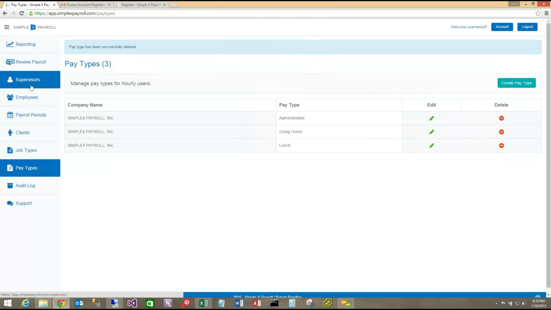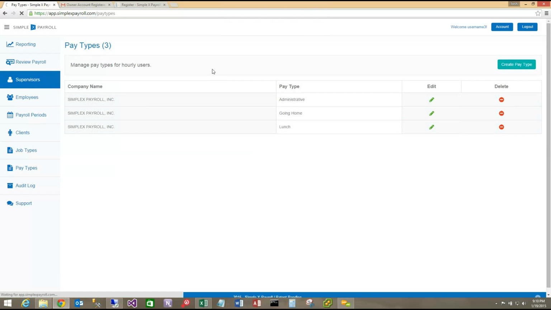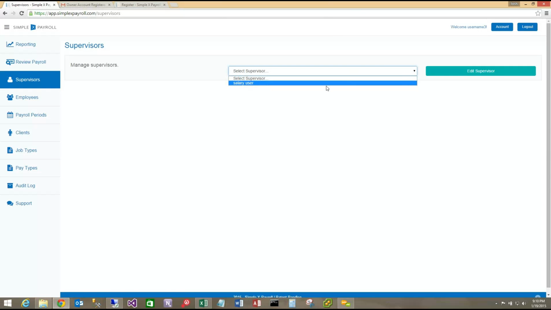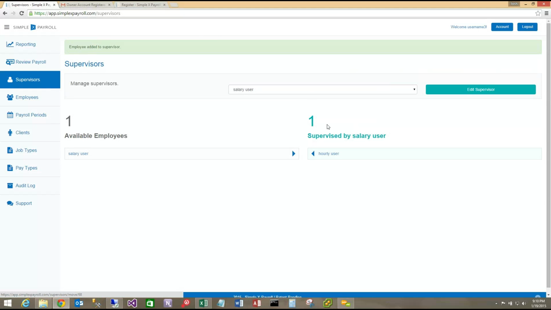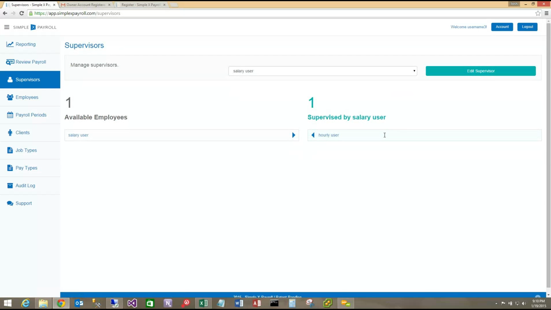The very last thing I want to do is create a supervisor. I'll click my supervisors, and I will select my supervisor and click edit supervisor. Now what I can do here is I can add my other user underneath of my supervisor, and that allows me to go through and have my supervisor look at the time, review payroll, review time, do any reporting that needs to be done for a client. All of that can be done.